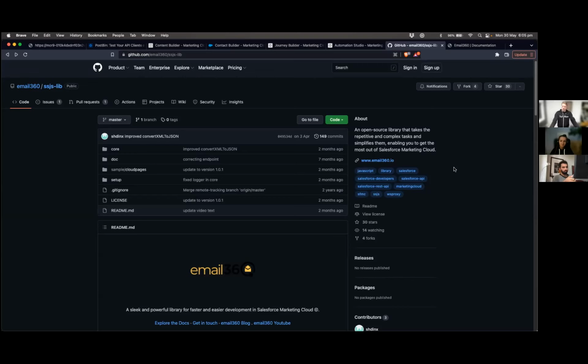Then you also sometimes go into Salesforce forums and try to find some code snippets for yourself. And you sometimes copy them and find, oh, they're not really working for your use case, or there's some bug in there, or you're copying a JavaScript example and it doesn't work in SSJS.